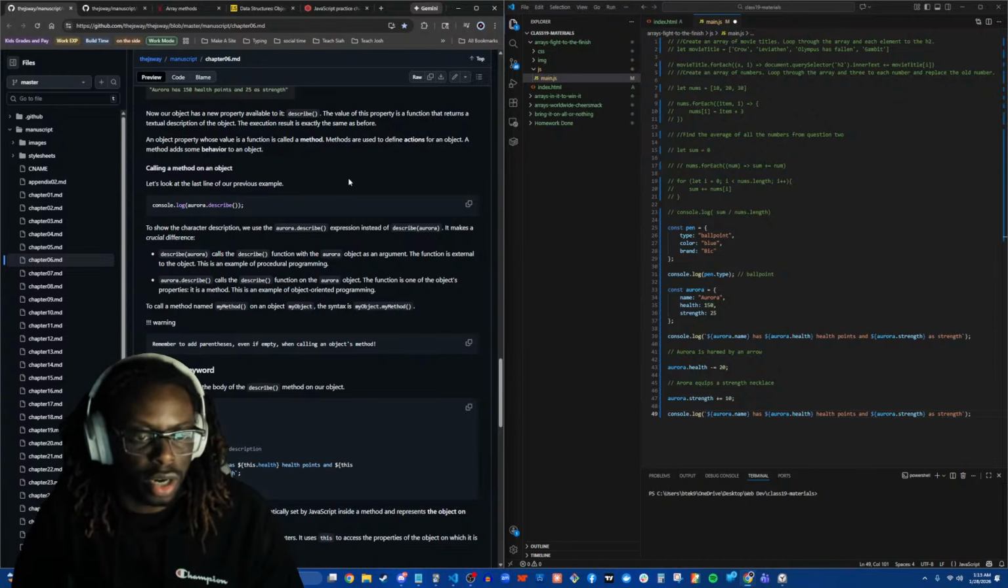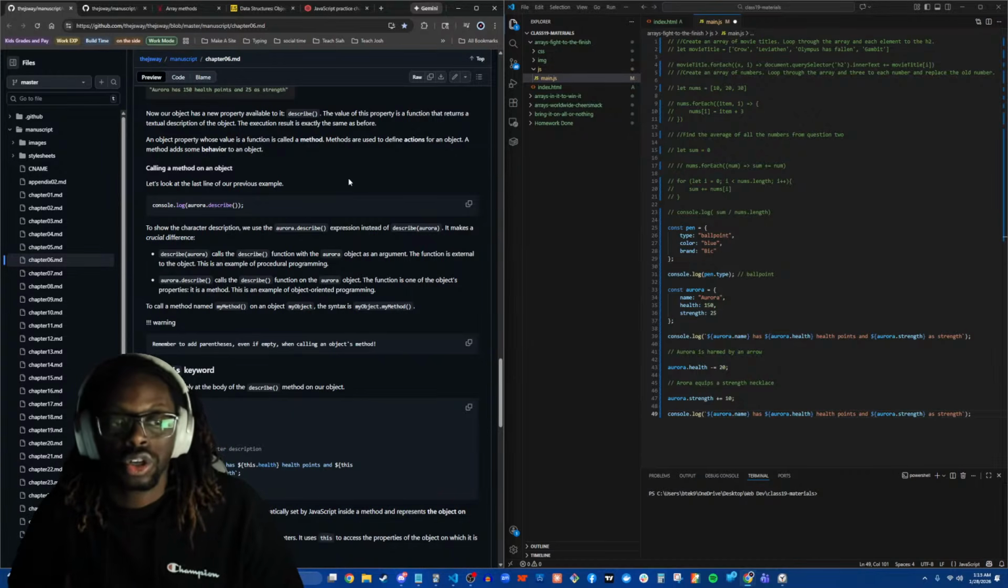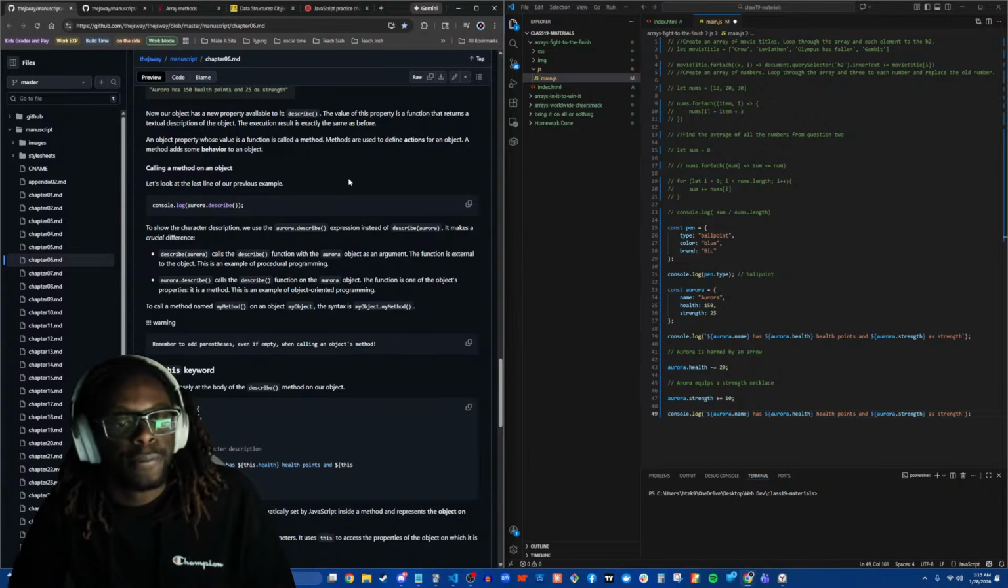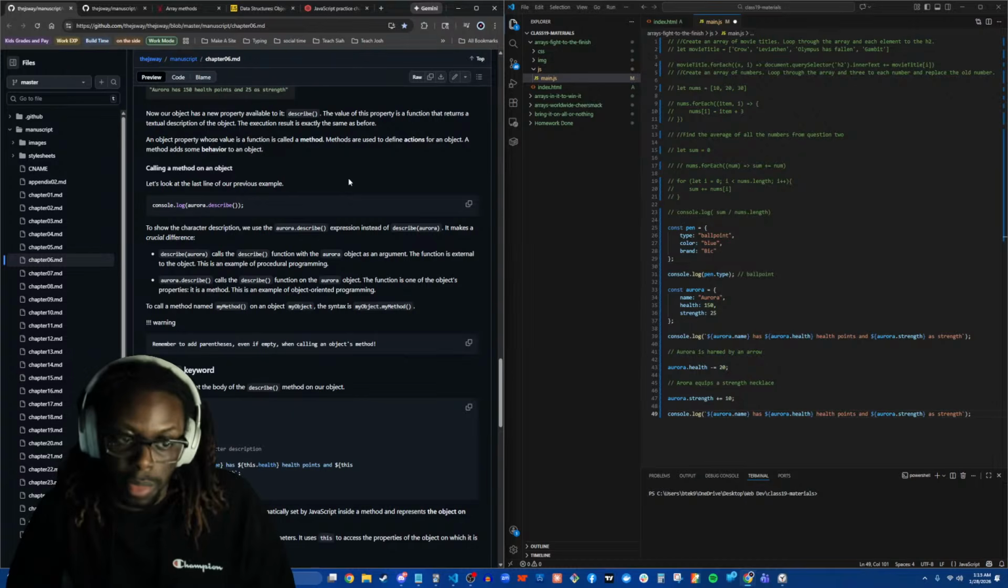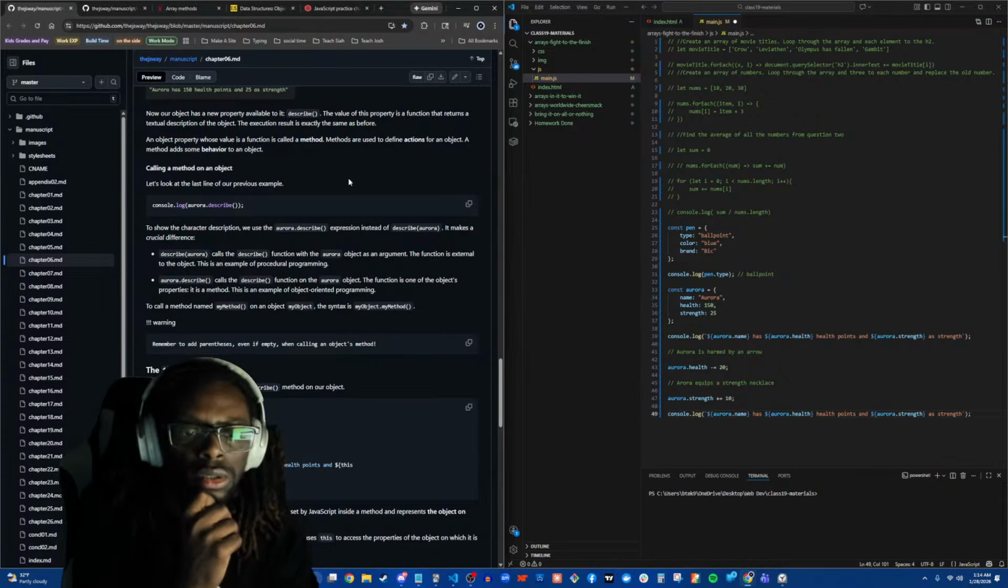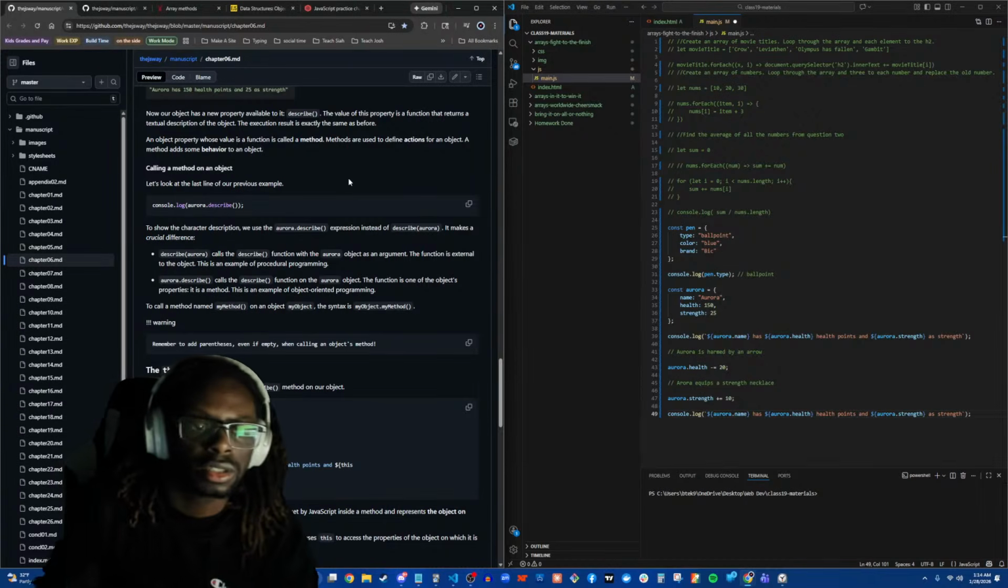describe(Aurora) calls the describe function with the Aurora object as an argument. The function is external to the object. This is an example of procedural programming. Aurora.describe calls the describe function on the Aurora object. The function is one of the object's properties. It is a method. This is an example of object-oriented programming. I have to dig into that a little bit, but cool.